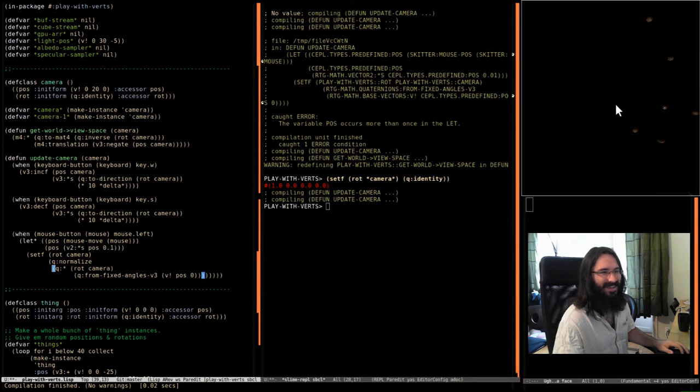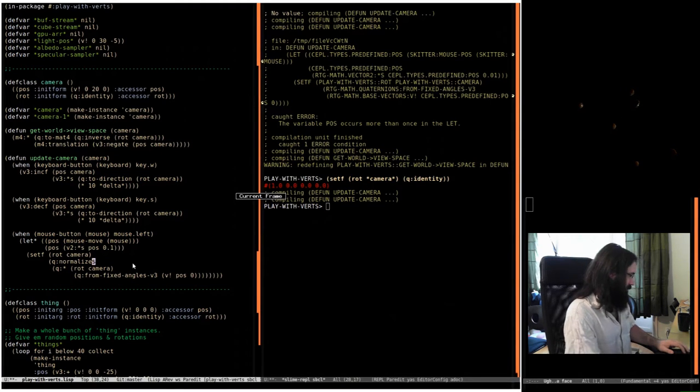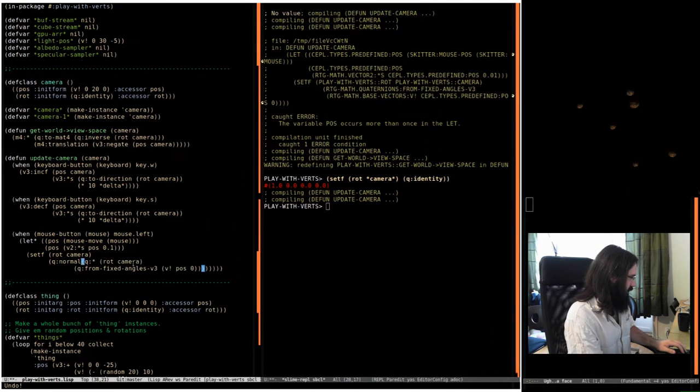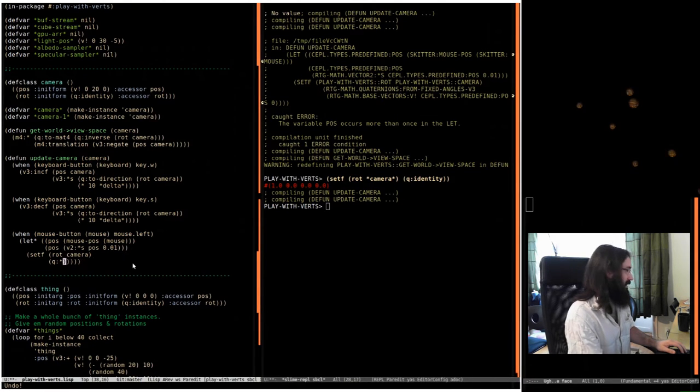No. Yep, I don't know what I'm doing here. That's fine. Okay, let's go back to our fixed angles. And so we could have... what's the best way to do this? Let's just wind this back a bit. If you folks have lots of experience with quaternions and know how this is meant to work, please let me know.